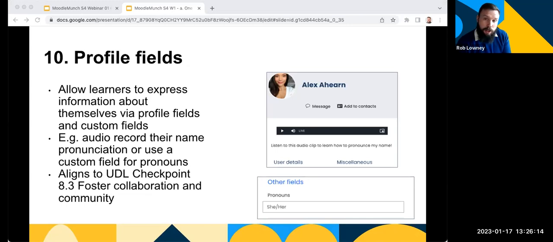It's also a great ability to create custom profile fields, and one custom profile field we've created in DCU is that for pronouns. The students are able to declare, if they so wish, what particular pronouns they use, and that's another great way for getting across identity and helping students to put themselves out there in the learning environment.